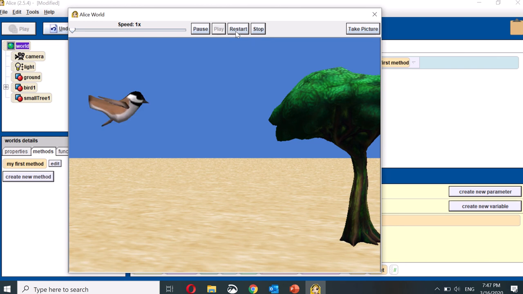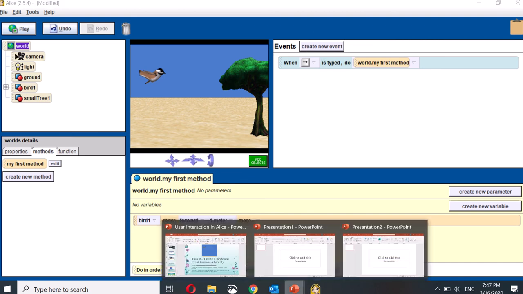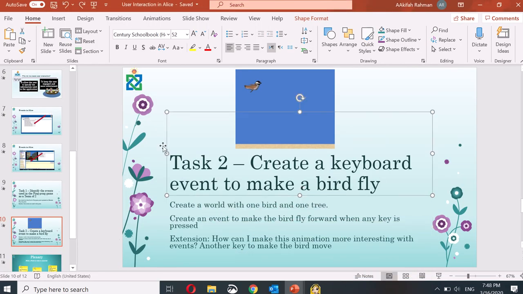Now, what will happen if I pressed another key and not the right key? Let me try to press the left key, for example. I'm pressing it now. As you can see, nothing is happening. Why? Because in your event you have specified that only when the right key is pressed do the world.myFirstMethod, which is the bird moving forward. Yes? So Alice is always waiting for you as a user to press the right button. Now, I hope this is clear for you.